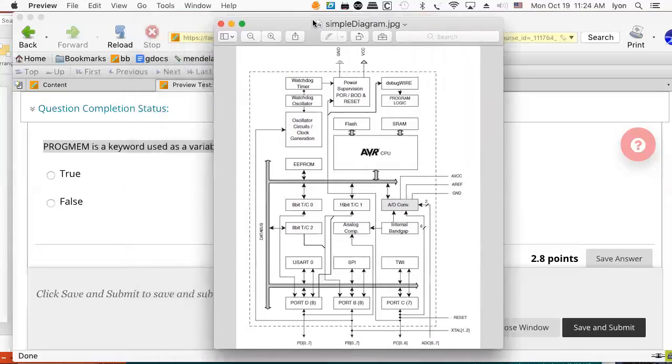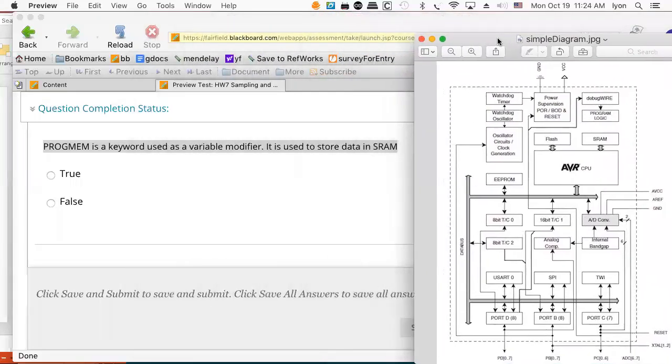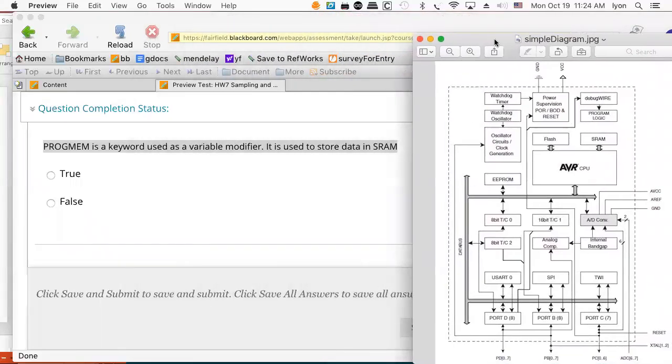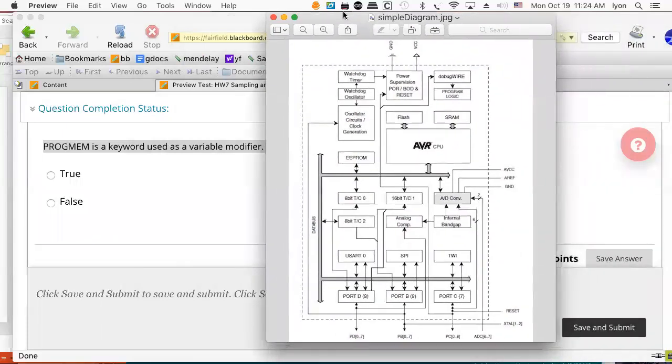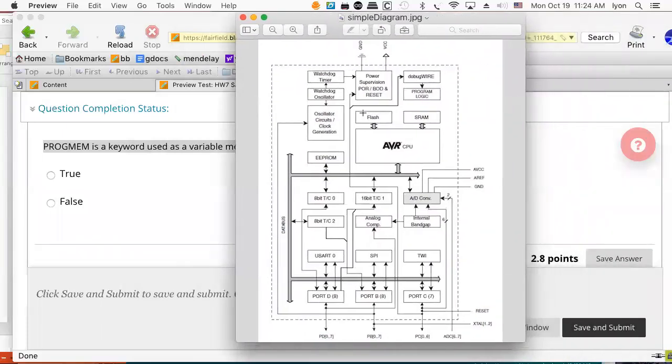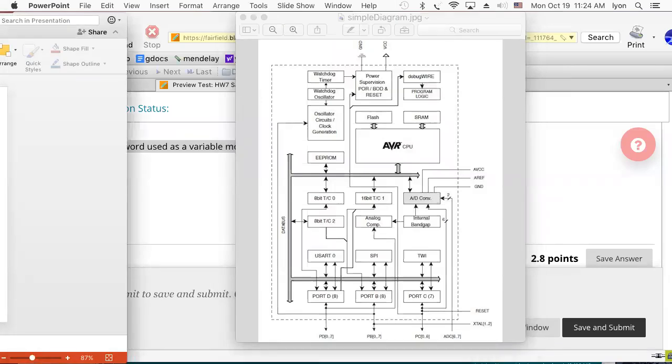So it says here, program memory is a keyword, use a variable modifier. It's used to store in static RAM. Well, no, program memory goes into flash. Static RAM is a separate thing. It's separate. It's not the same. So program memory, that's false. And you can kind of see it over in here too.